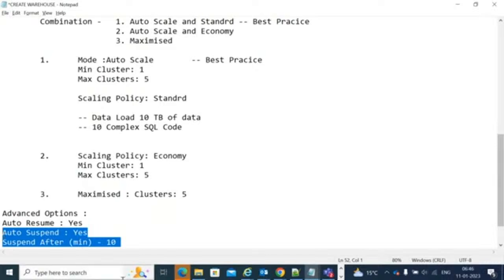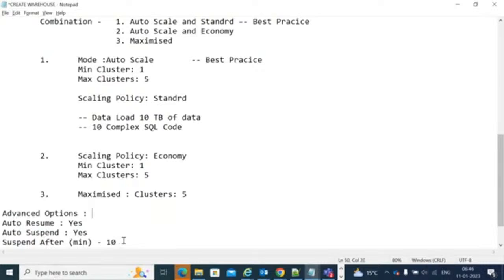So this is the beautiful option actually. If you are working continuously, then it will be in active mode. If you are not working continuously for 10 minutes, then it will go into suspension mode. And then when you restart your session, auto resume comes in. Automatically it will resume, and then it will be active.